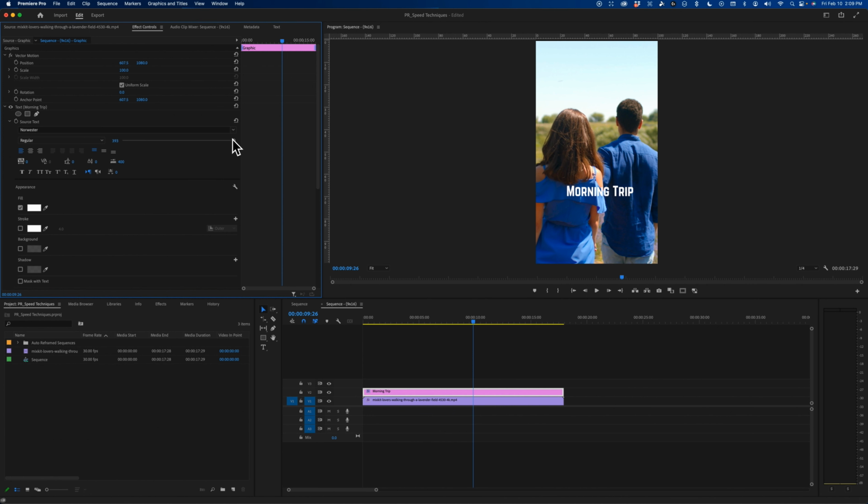So here you have it, a quick way to change the size of a video so you can use it on social media platforms. I hope this tutorial has been helpful.